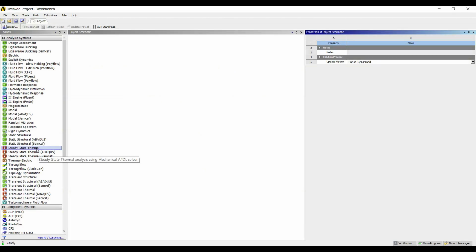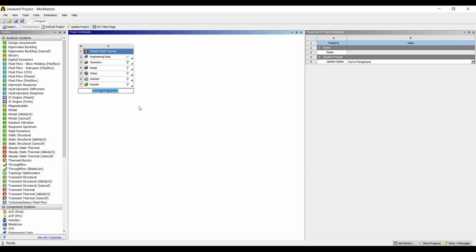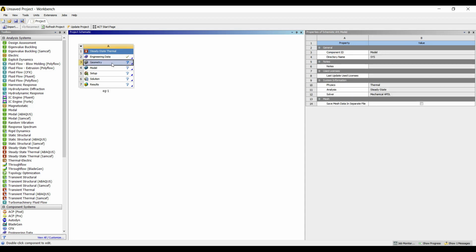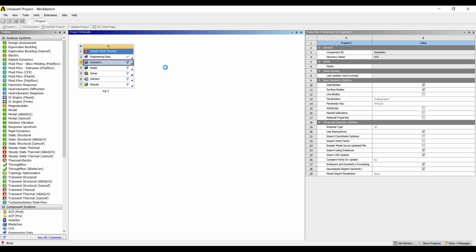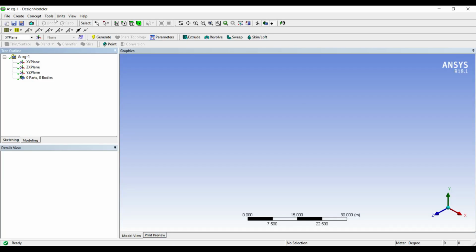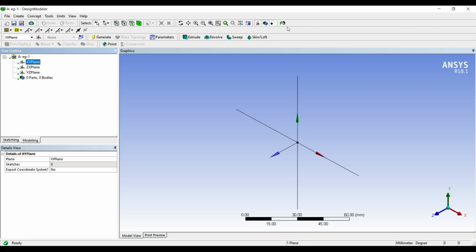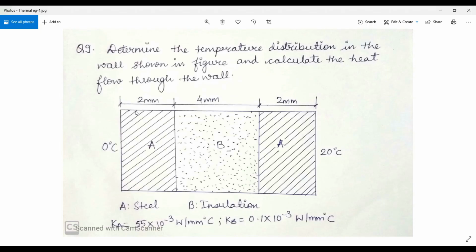I'll go to steady state thermal and double click. I'll rename it as example 1. Right click on geometry, new Design Modeler geometry. This is the screen of Design Modeler. I'll first go to unit, millimeter, XY, look at. I have to make a rectangular surface.